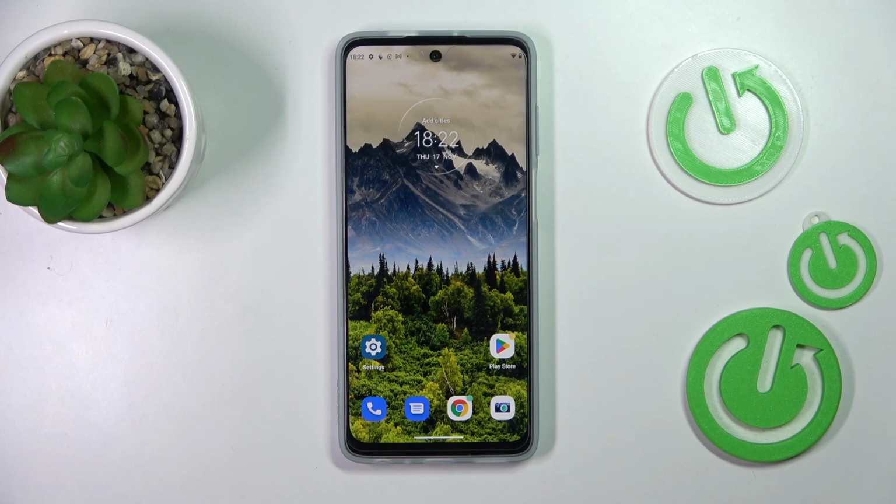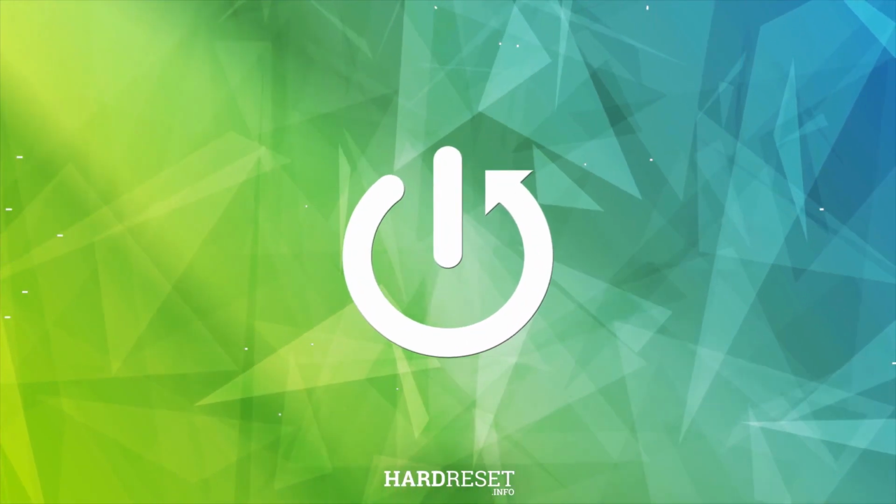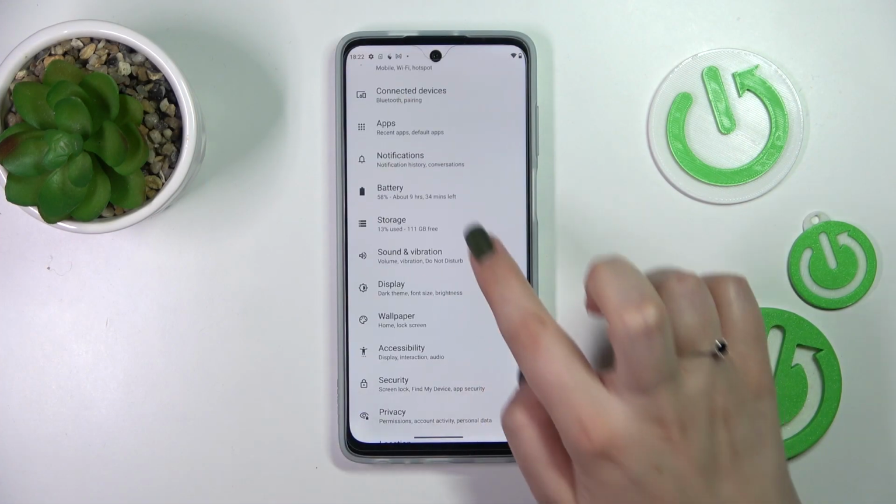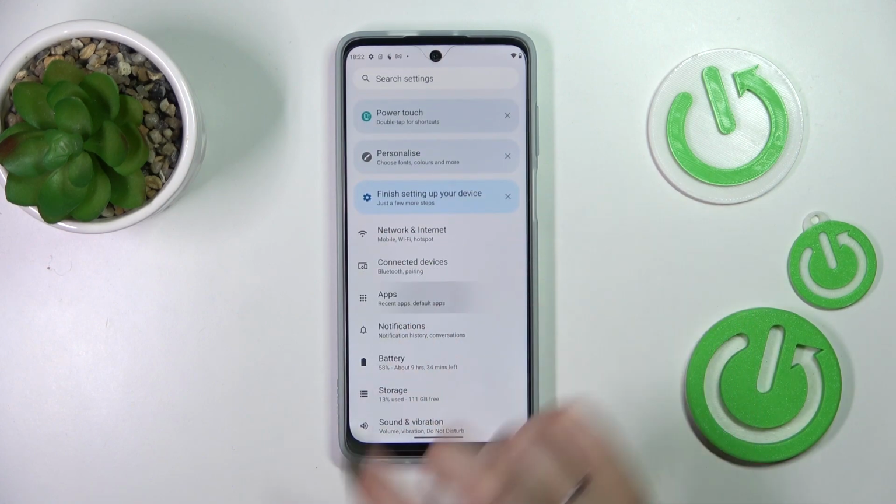Hi everyone, in front of me I've got Motorola Moto G62 and let me share with you how to reset app preferences on this device.